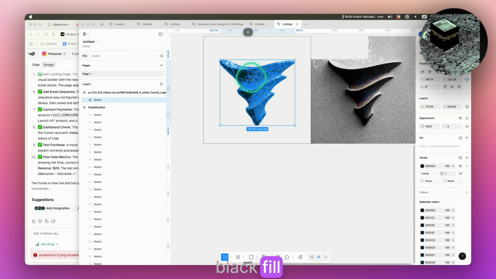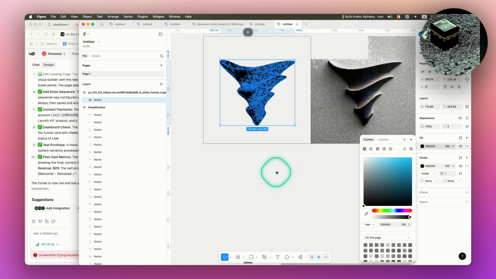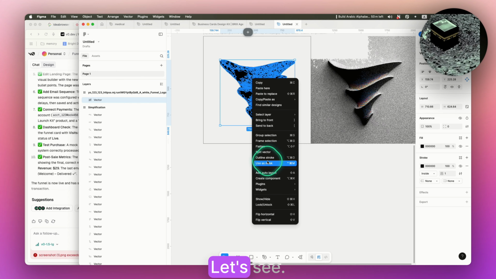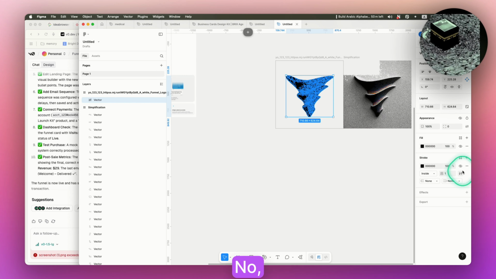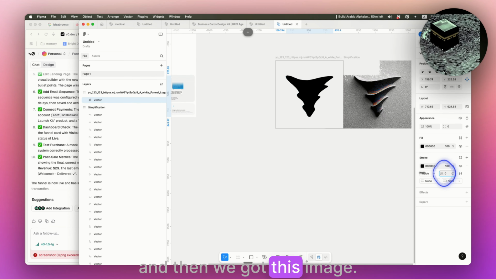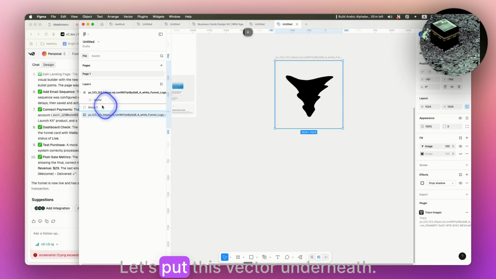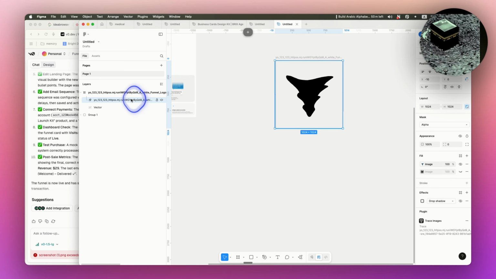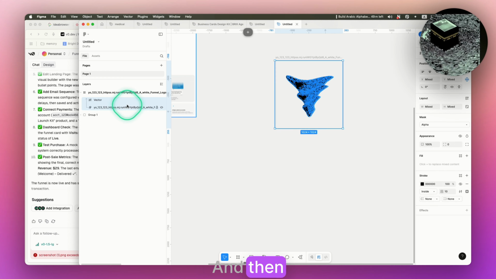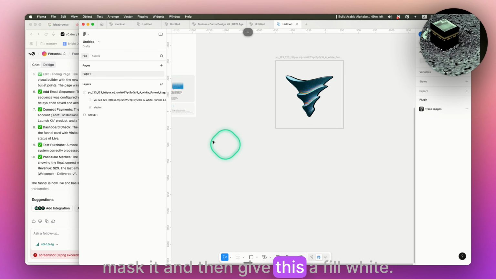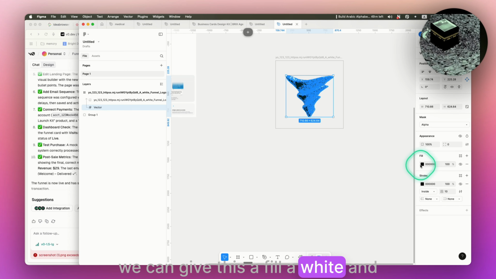Okay, let's see if we can get this to have a black fill, and then we'll flatten that. Or, yeah, right now it's over top of that. Let's see, stroke is like that. If stroke is white, no, we'll get rid of that one. Then we got this image. Let's put this vector underneath, so that's what we see there. And then mask it, and then give this a white fill.